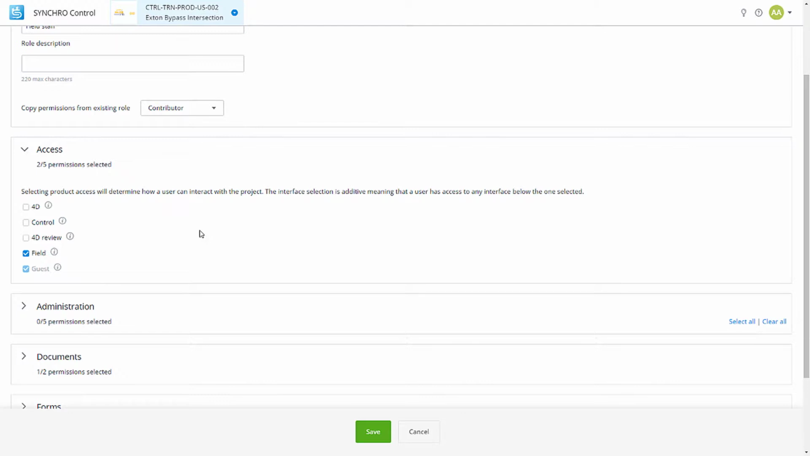Once we complete all the work required here, this will mean that the user is only going to be able to access the SYNCHRO project in the SYNCHRO field mobile application. They will not have access to SYNCHRO Control. They will not have access to 4D review or SYNCHRO 4D. And this allows you to really control how the users are going to access your projects.